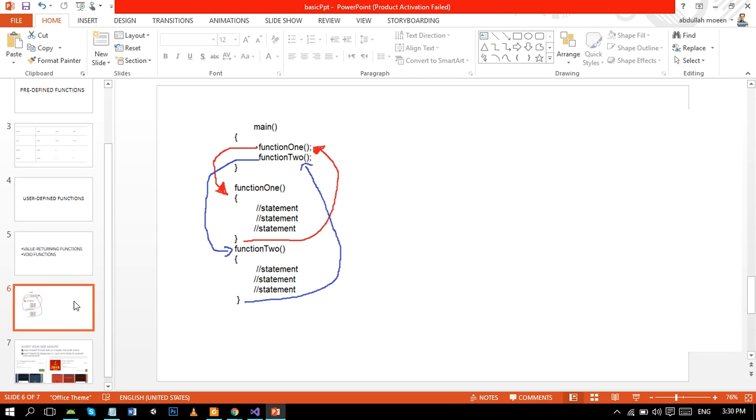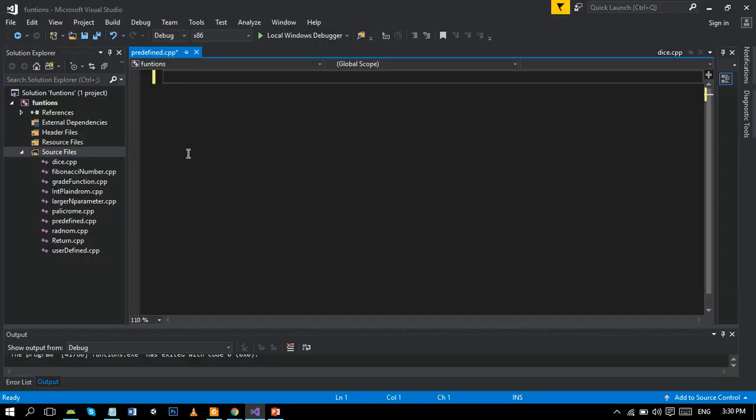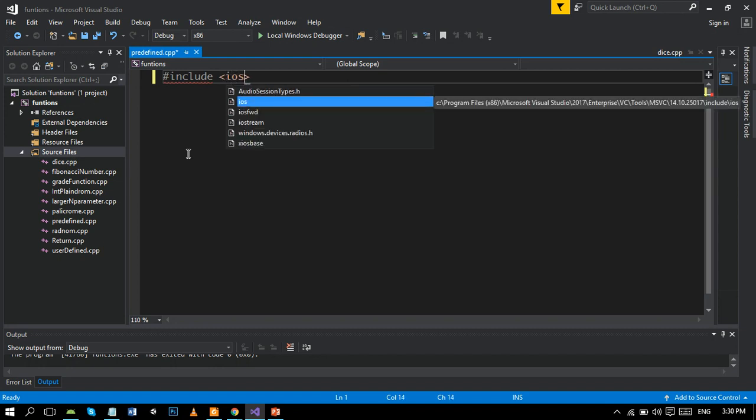So let's move towards our Visual Studio to perform every example. First of all, we will write the preprocessor directive hash include, then the header file. Many people ask why we use header files. When you want to use any function in our C++ program, first we need to import its definition from the C++ already-made, ready-made libraries. That's why we use header files.